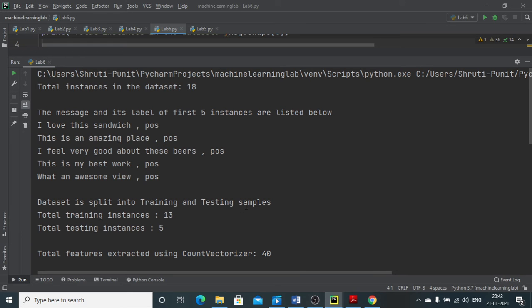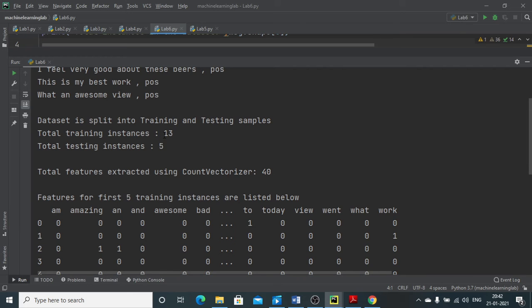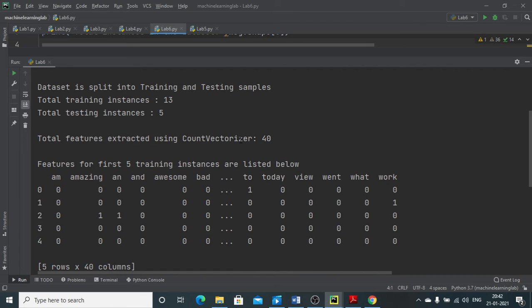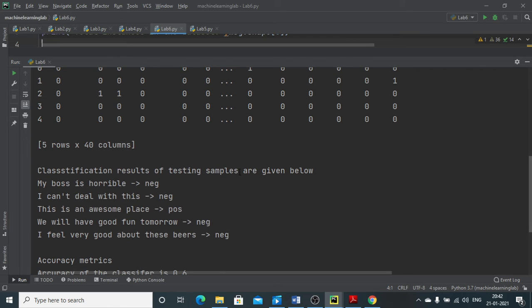The data set is split into training and testing samples. Here we are taking 13 instances as training and 5 instances as testing. The total number of features extracted using the CountVectorizer is 40. That is what you can see now, 5 rows by 40 columns. Okay, so the classification results of the testing samples are given below.